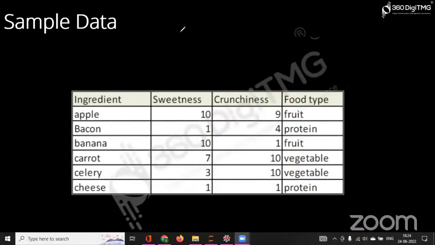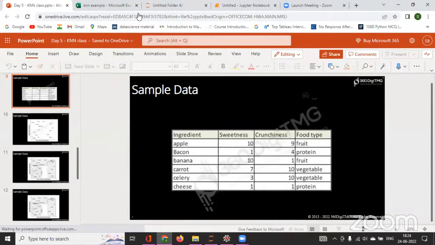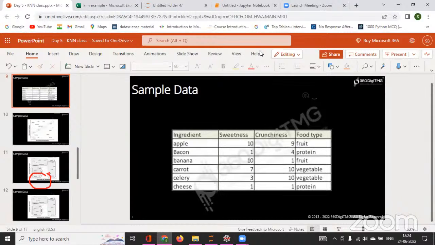We'll see. I think I have created one data set using that. Here you can see, here I am introducing the tomato. We'll see how it works in a minute.